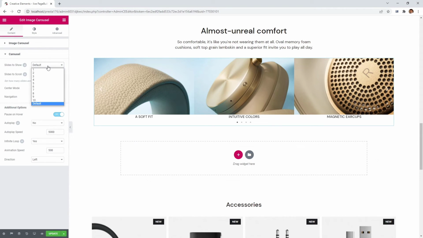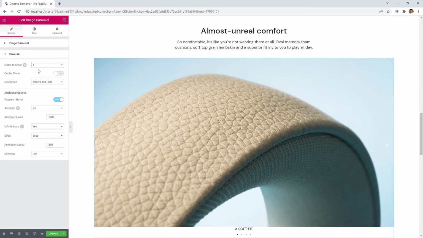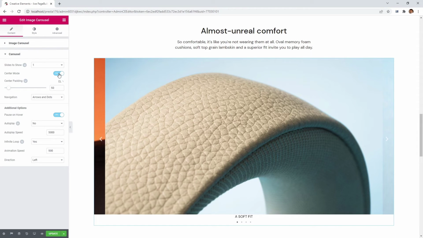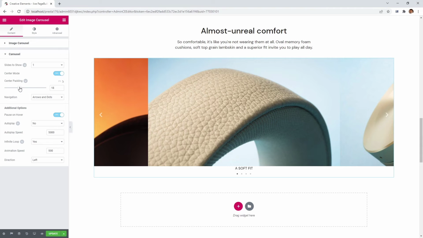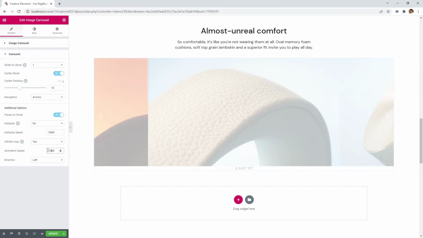I would like to show one full slide only in the view. And with center mode, we can make it so that a little bit of the previous image and a little bit of the next image are visible. We can further refine this with padding. 18% will be great. For navigation I only need the arrows. And a slower animation speed will be perfect.